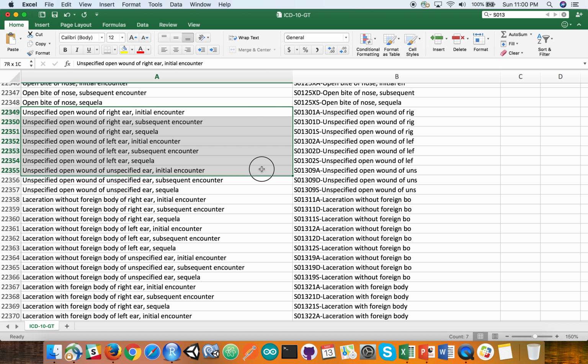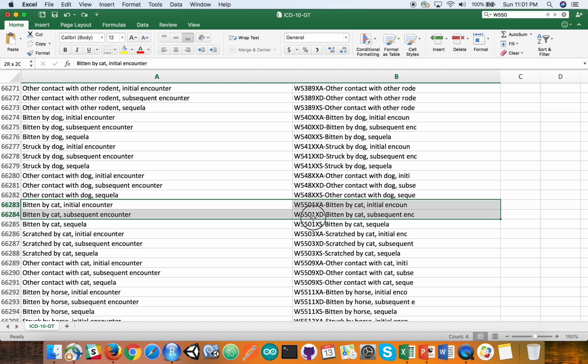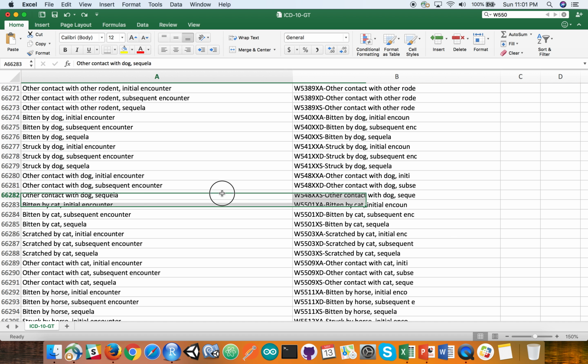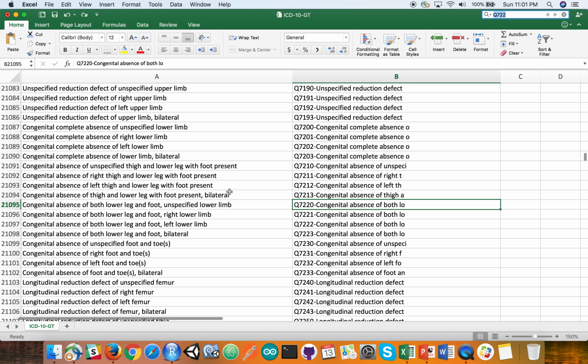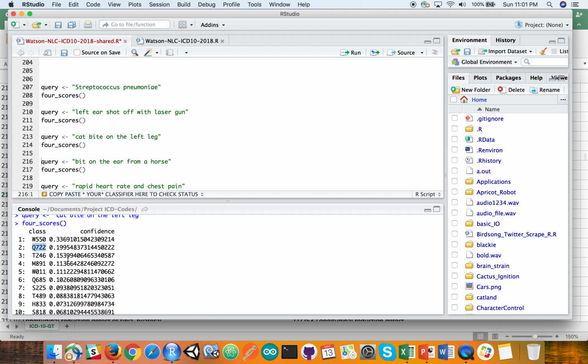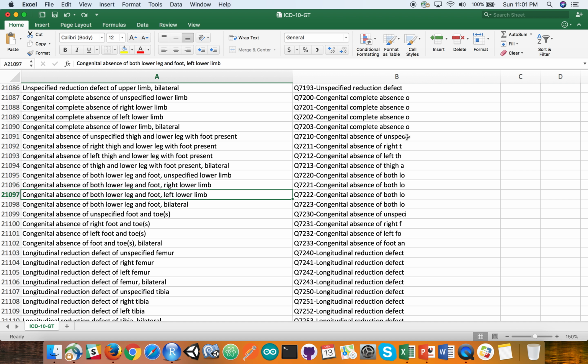Let's do another one. How about cat bite on the left leg? W550. This one's pretty tight. Cat bite. Let's see what the next highest one here, Q722. Not really helpful here. Just for grins, let's go for the third one, T246.